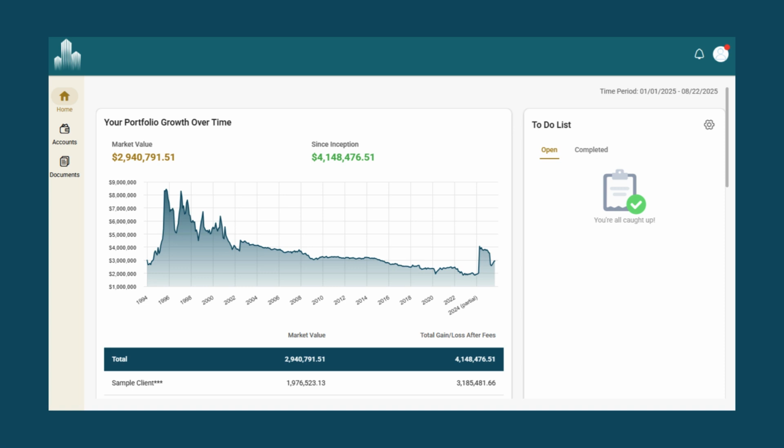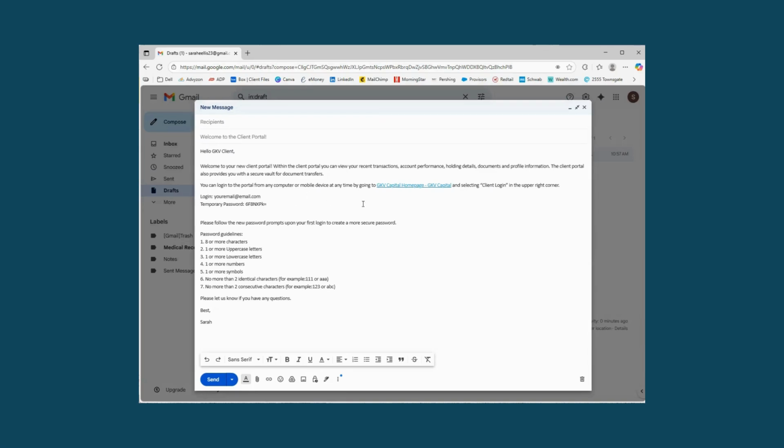We created a space where you can have 24/7 access to your portfolio and account data. Each client will receive their own welcome email with specific login instructions as well as a temporary password.